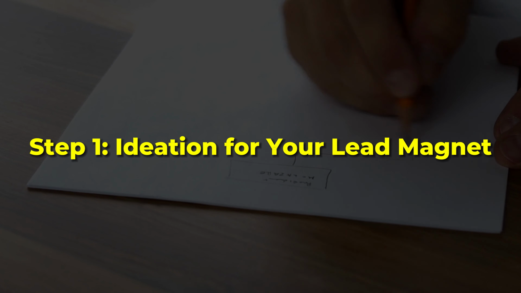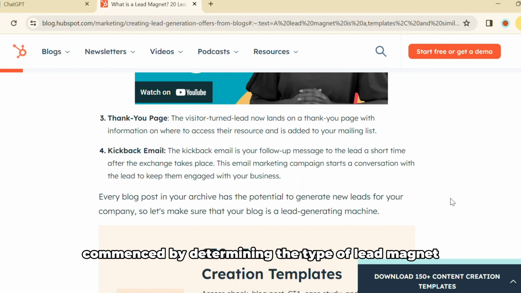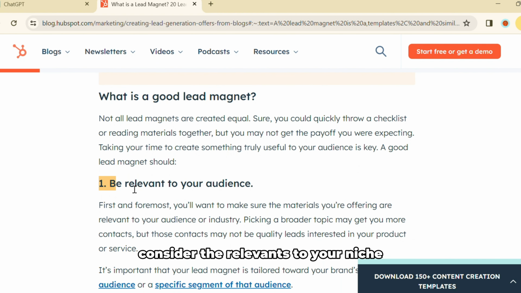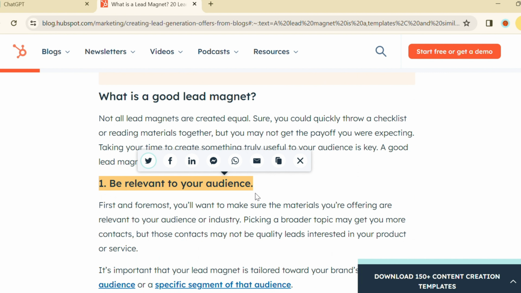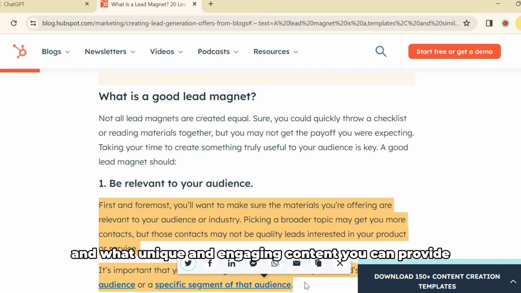Step 1. Ideation for your lead magnet. Commence by determining the type of lead magnet that resonates with your audience. Consider the relevance to your niche, the values of your audience, and what unique and engaging content you can provide.